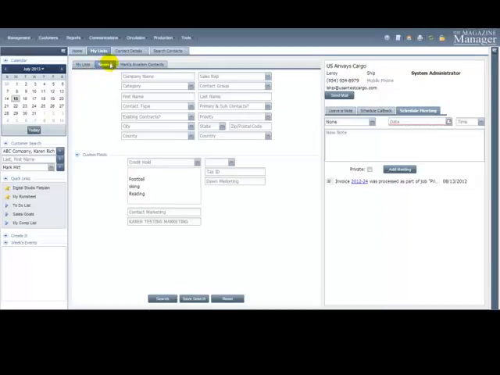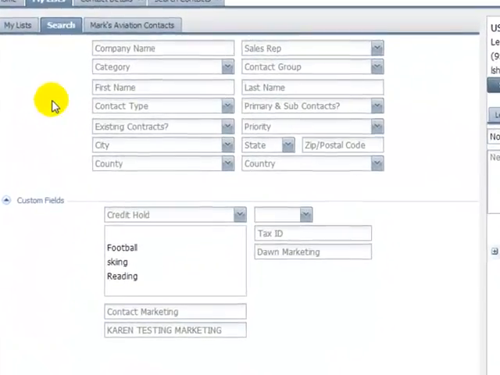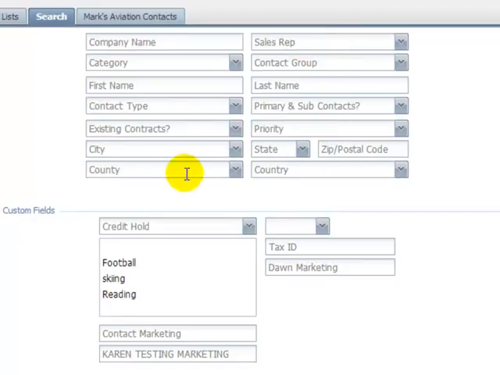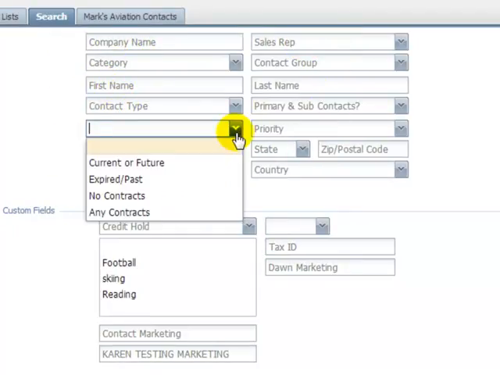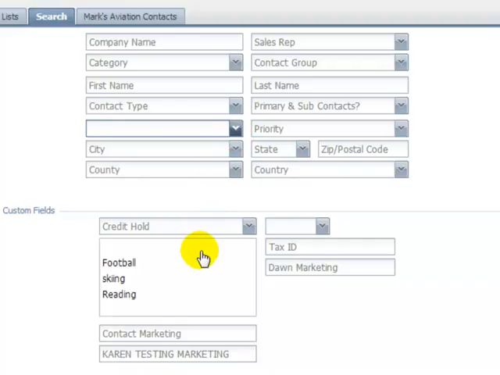So you would simply click the search tab here, and in here you can actually search on these predefined system fields: company name, category, whether they have existing contracts or not, future, expired, things like that. You can also search on your custom fields that you have set up for your site.